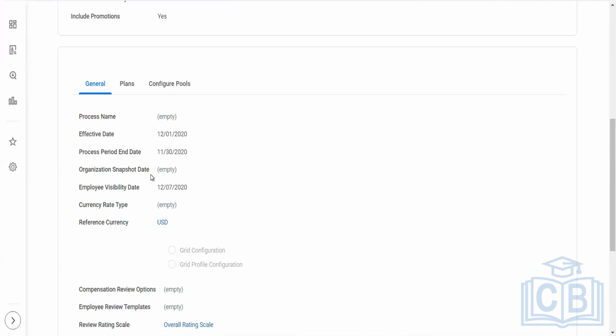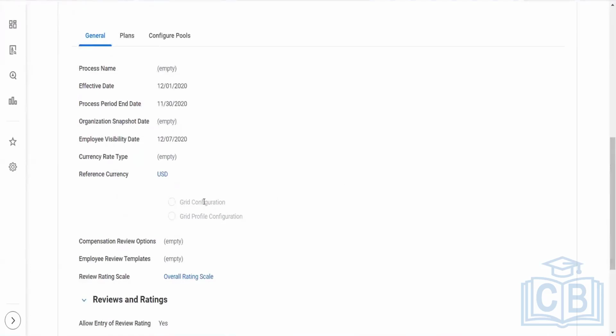Talking about employee visibility date. So whatever is happening with respect to the compensation review process, from when the employee should be able to see that. Normally this is at a later date. Currency rate type: if there is any currency rate type that we have, we can define that. Reference currency. Similarly, we have grid configuration, grid profile configuration. This is something which we will discuss in tomorrow's session, like how this is set up.